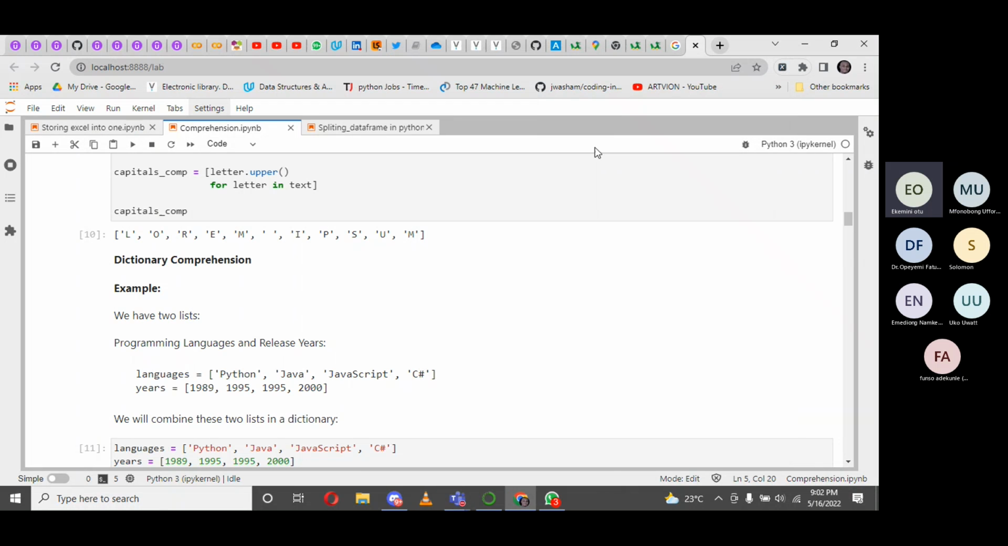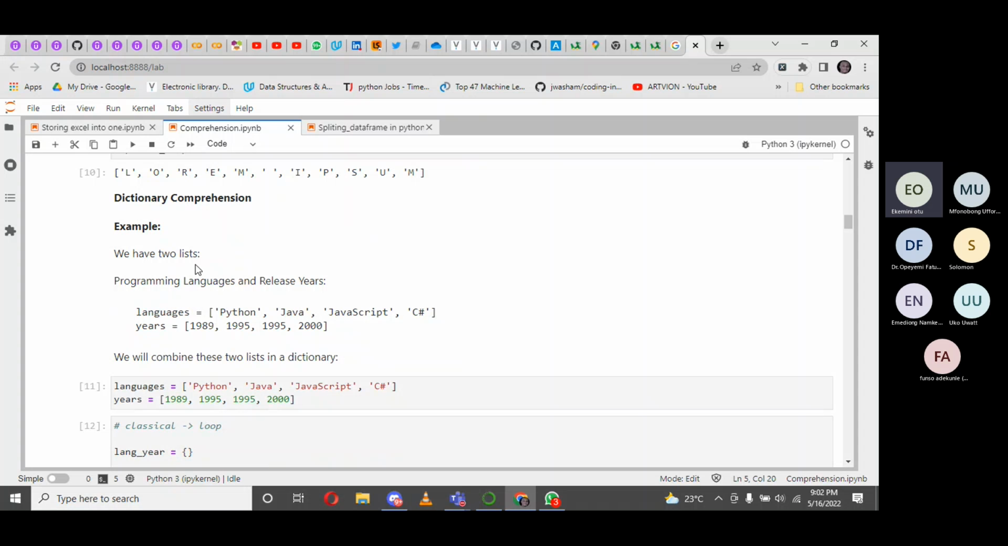All right, so let's continue. We are through with list, and maybe we even dabbled in the strings version of it. Let's just look at dictionary comprehension for a while. Then after, maybe in the next class we'll look at other comprehensions. So let's look at dictionary.